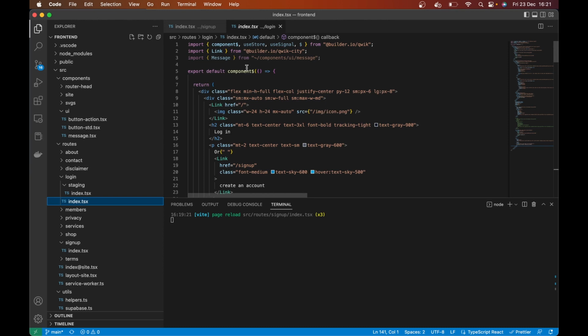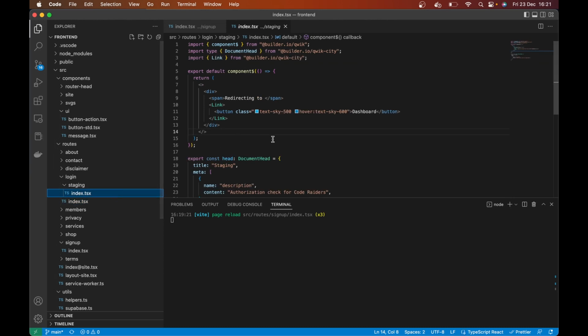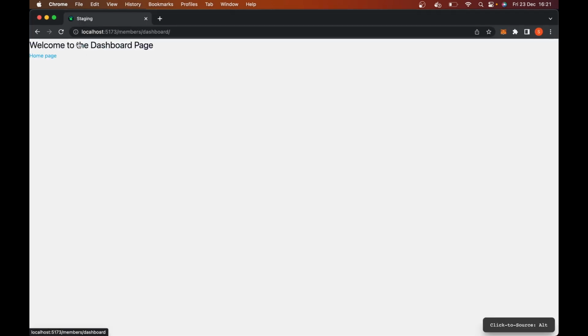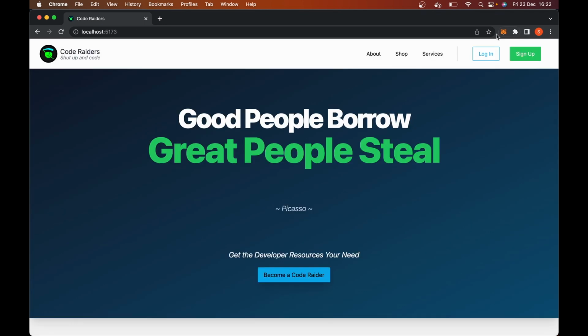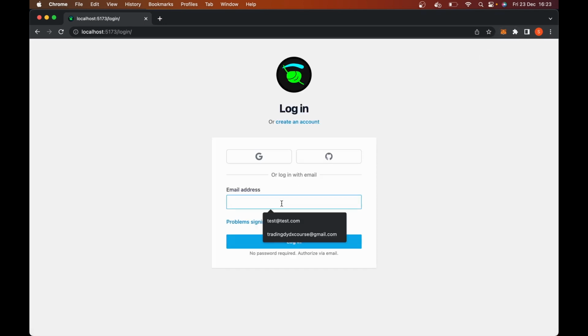And in fact, if I go here to the login or the staging, I can see here's my dashboard, and let's just put in an href there with a link to members.or/dashboard. So if they click on that link, let's say the redirect didn't work, it'll take them to the dashboard. Great. So let's go to our login page here. And right now, if I put in, say, trading, whatever, my email and login, nothing happens.